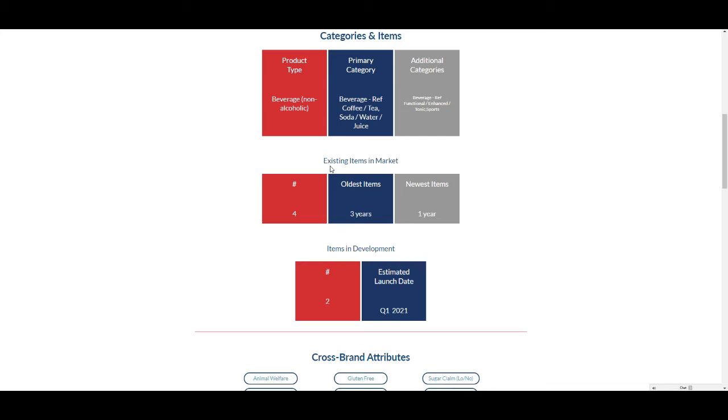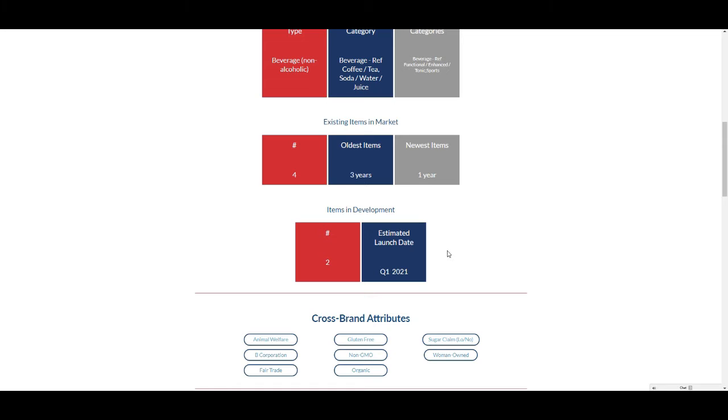With the existing items in the market, we can identify the number of items, how long they've been in the market, both the oldest items as well as the newest items, and what kind of innovation they're working on for the next introduction in terms of number of items and when they expect to launch.